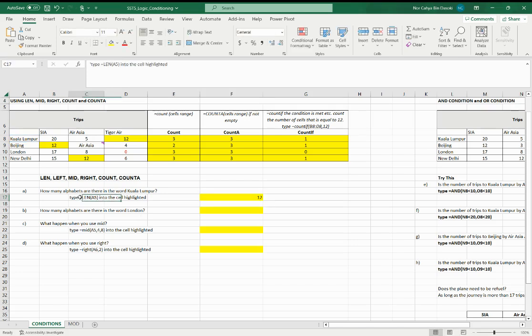LEN A8. Okay, what will be the number of characters in the word Kuala Lumpur? So it states 12. How many characters? Go and count Kuala Lumpur: 1, 2, 3, 4, 5, 6, 7, 8, 9, 10, 11, 12. You must also count the space.